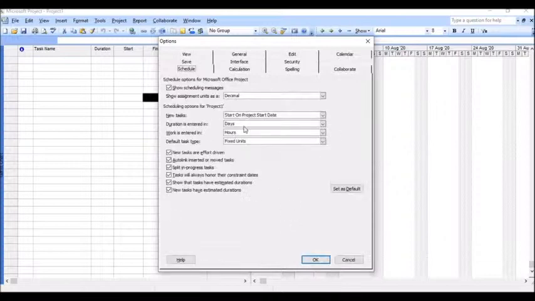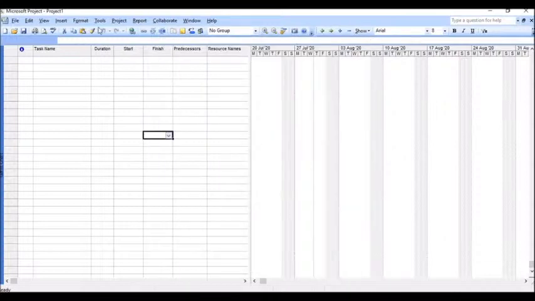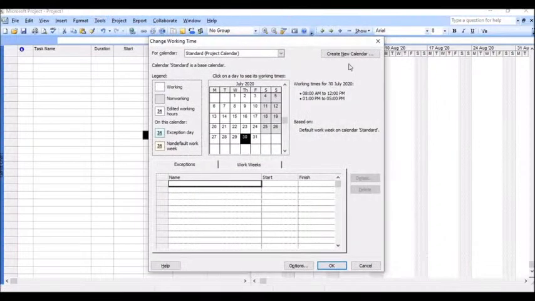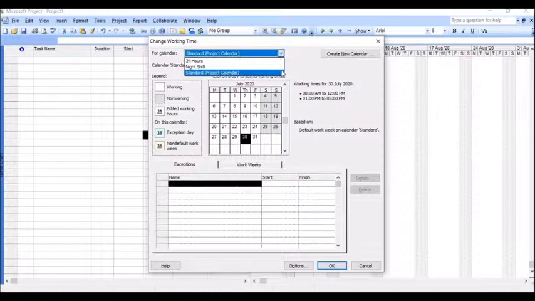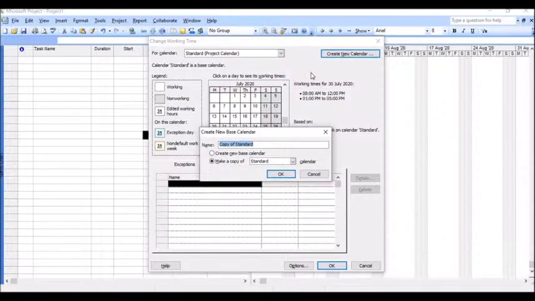Then for schedule, I need to change to decimal. Then I have to fix the default task type to fixed duration. That's it. Okay, first set of settings over. Next, again I am going to Tools, Change Working Time. Here I have three default calendars, in which, if you wish, you can continue with this calendar, or else you can create a separate calendar for your project.